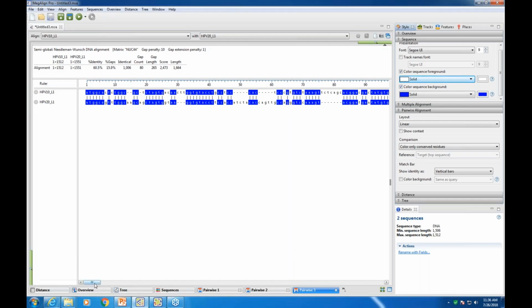So I can have a very different looking pairwise alignment or not. So it's really a nice way to present pairwise alignments. Of course, I can export these out.